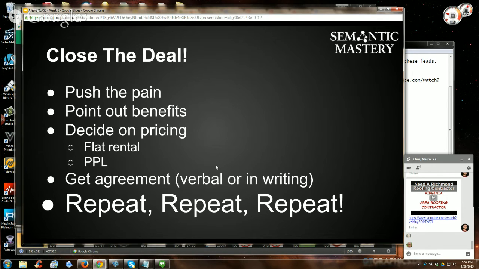But if you do have a human contact element in your funnel, which is very effective, it's going to take fewer emails to get to the sale, because you have that ability to sell to them one-on-one. Okay, so when you're closing the deal, guys, and you get that conversation going, to close the deal, you want to push the pain.